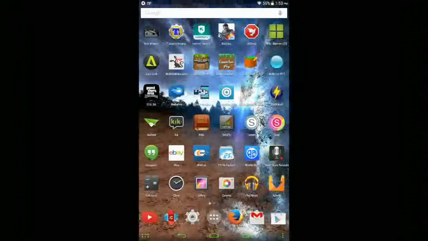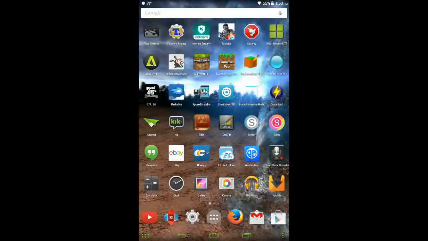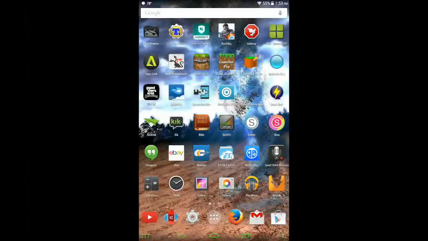Hey guys, so today I'm going to be showing you how to install texture packs on Minecraft Pocket Edition 0.9.4. You will need Block Launcher Pro to use this, or I think the free version works as well.